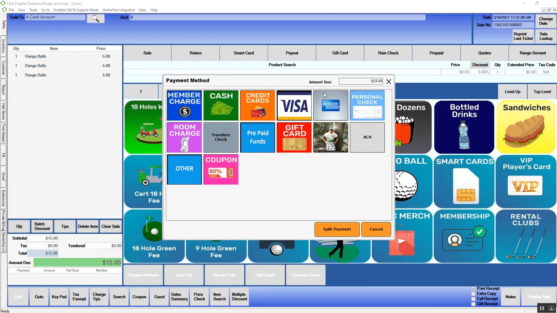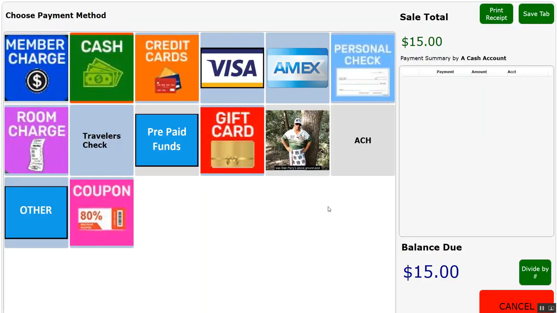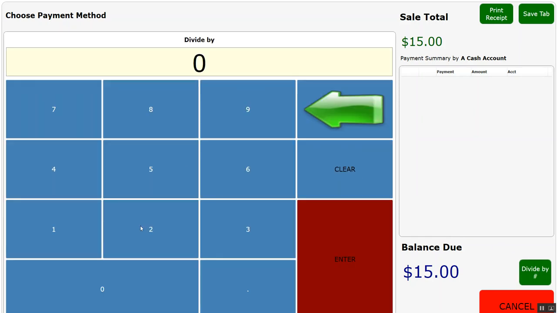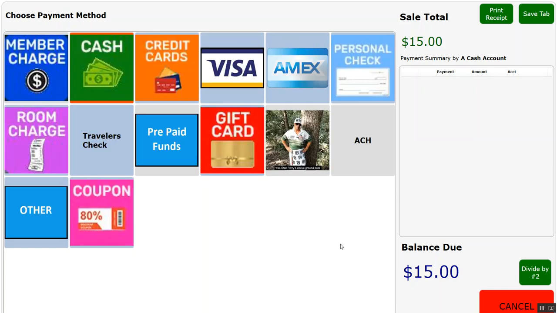In here, instead of actually picking a payment method up here, we're going to press the split payment button down here by cancel. Once we press that button, it's going to take us into the split payment screen. A nice feature in here is if you're simply dividing by a specific number, for example 2, you can hit divide by and then the number, and the system will figure out the math for you. So I'm going to divide it by 2. I'm just going to split it right in half between a few payment methods.